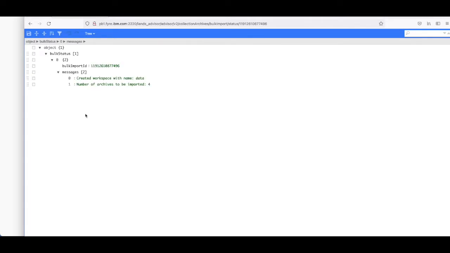I got 2 messages so far, and we can see it's created a workspace with the name data. That was the name of my zip and the archive name that I've imported. Sorry, the archive name that I typed into the Swagger. And we can see number of archives to be imported is 4. There were 4 zips in the original set of data that I zipped up. So you can refresh that, and we can see here now it's imported 2 of those archives. It's imported the last archive for me, and now I get a bulk upload complete.